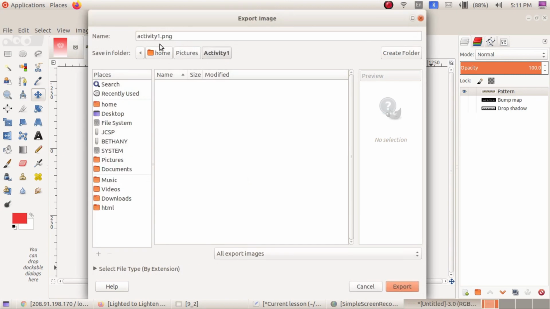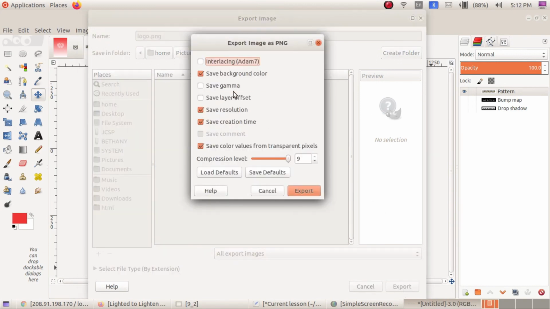Sorry, you can change the name to activity 1 logo.png. When you export the image in this PNG format, you do not need this background. If you give a tick mark here, you will get a white background. We do not need this white background, so we need only the text. So, we can remove the tick mark from here and then export.